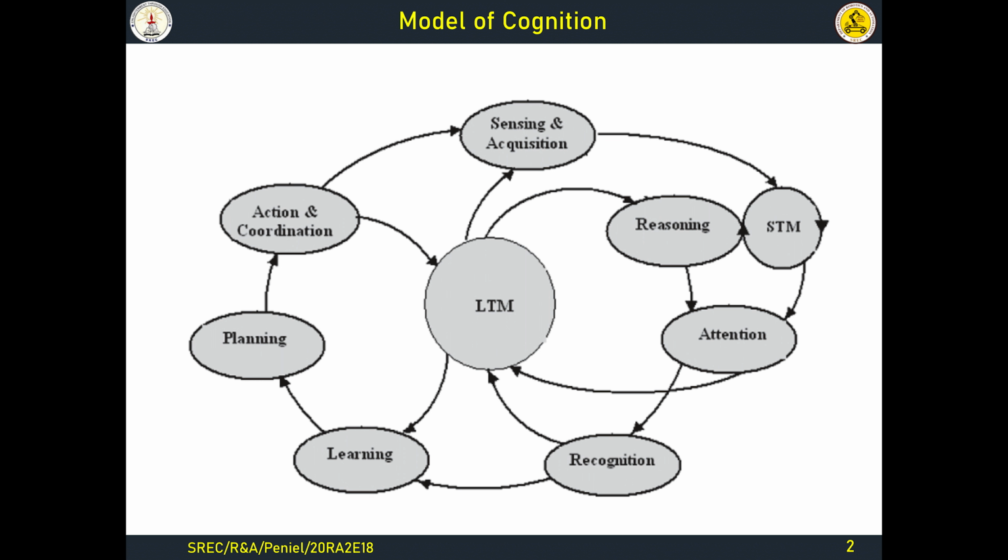It will be stored either in long term memory or short term memory based on the requirement. If you want to process the data for a longer period of time, it will be stored in long term memory. If you want to process data for a shorter period of time, it will be stored in short term memory. So this is the first concept, sensing.